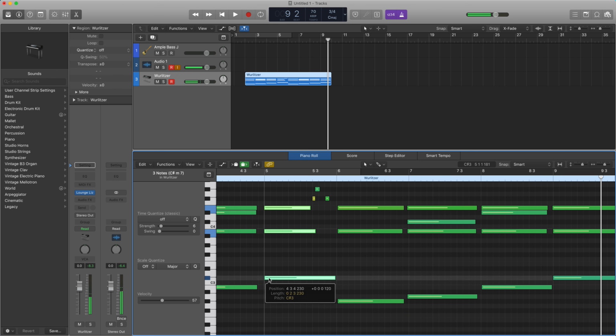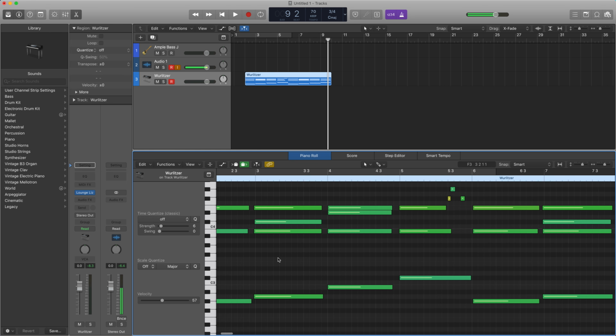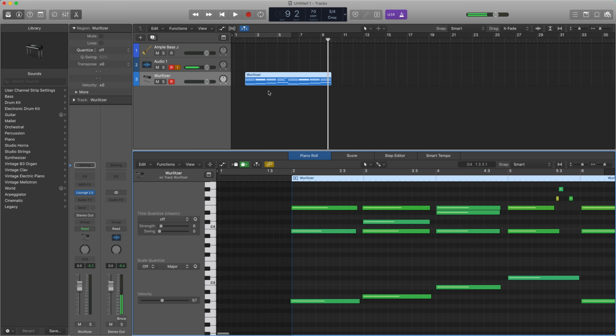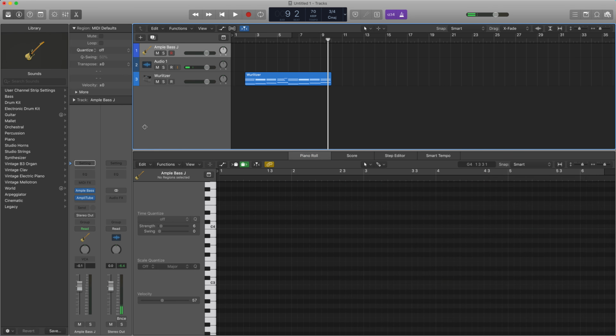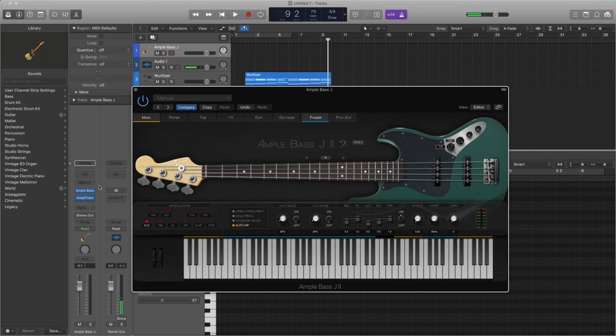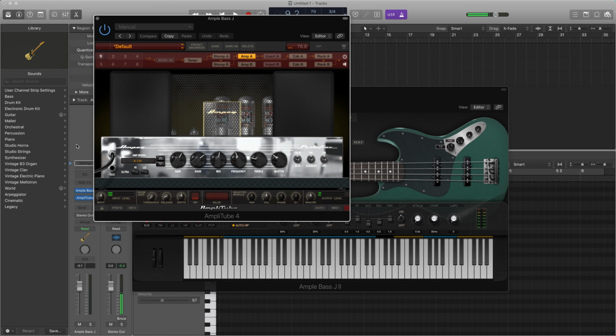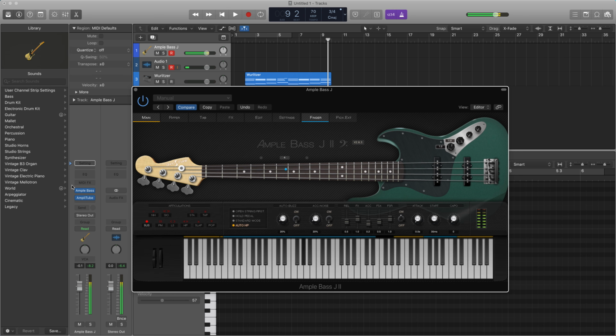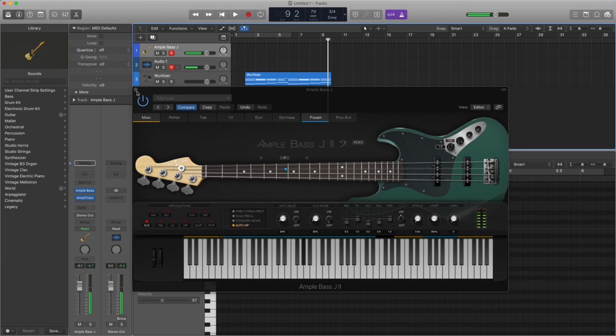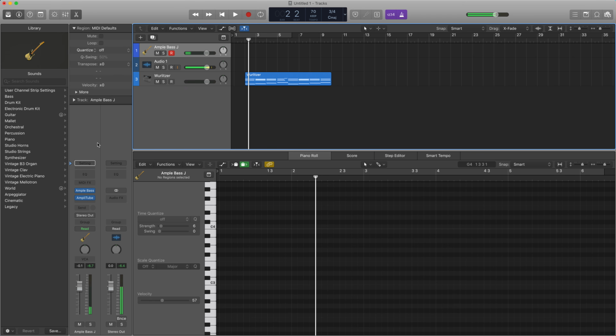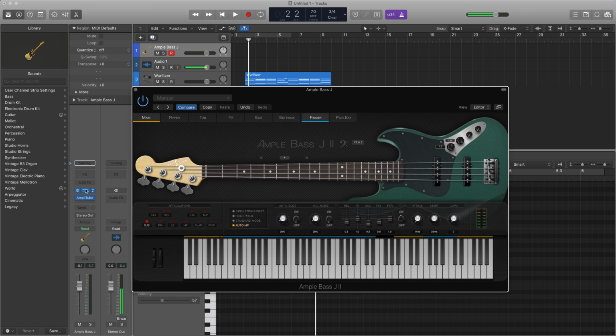See, this is a little ahead of the beat. I'm going to fix that. And I want the bass line to essentially follow the bass line of the Wurlitzer and just kind of double it up. So something simple like this, and I'm using Ample Bass J with Amplitude, and this is to warm up the sound a little bit. That's without. This is with. So I could play it on my keyboard, and it would sound like this.